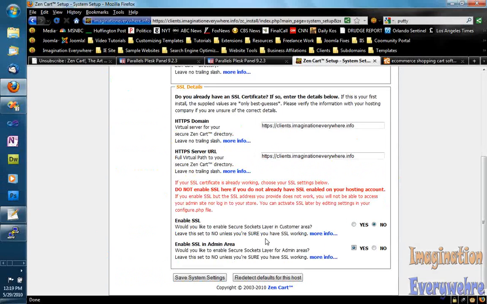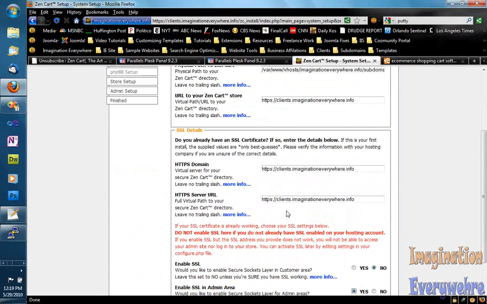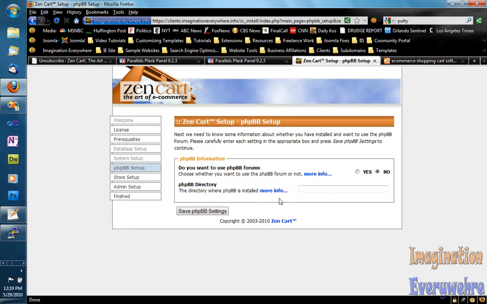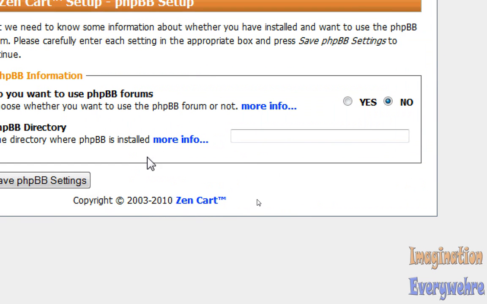So let's zoom out. We have everything correct. We go ahead and save the settings. And this is an option. If you want to enable PHP BB, you can. I'm not going to do that.